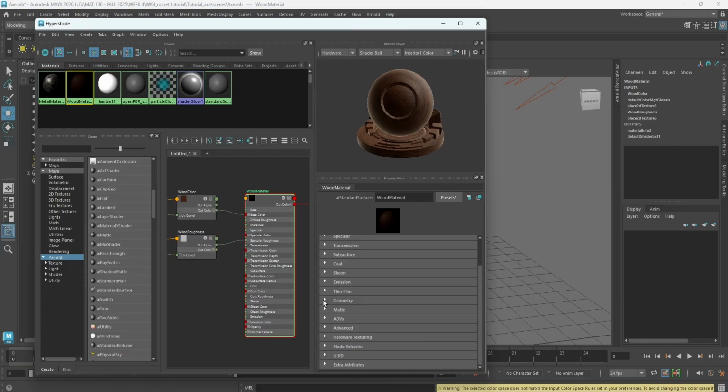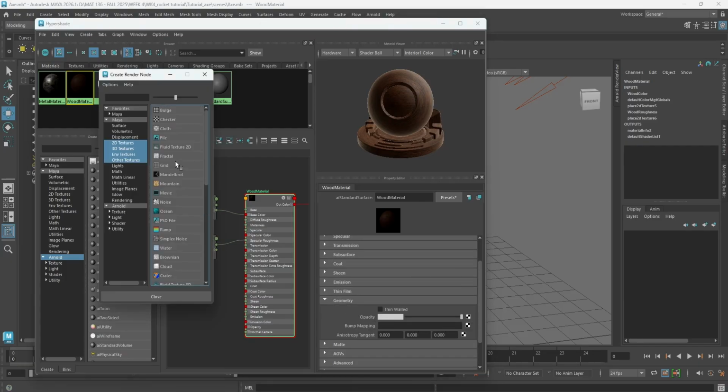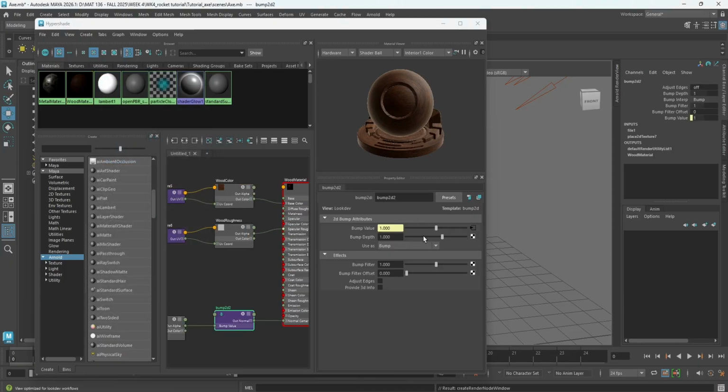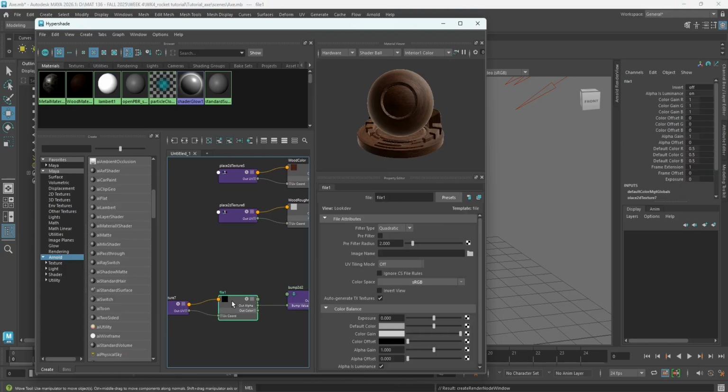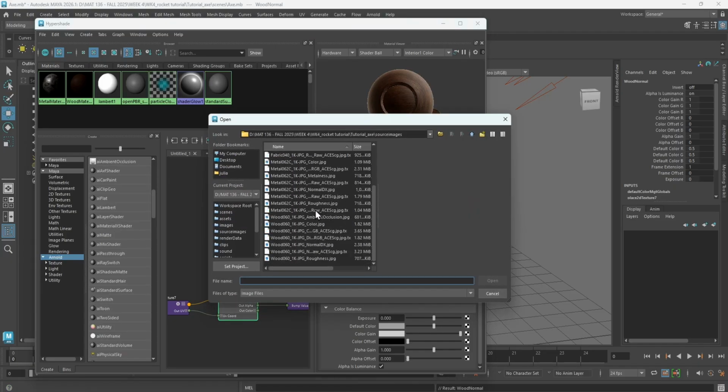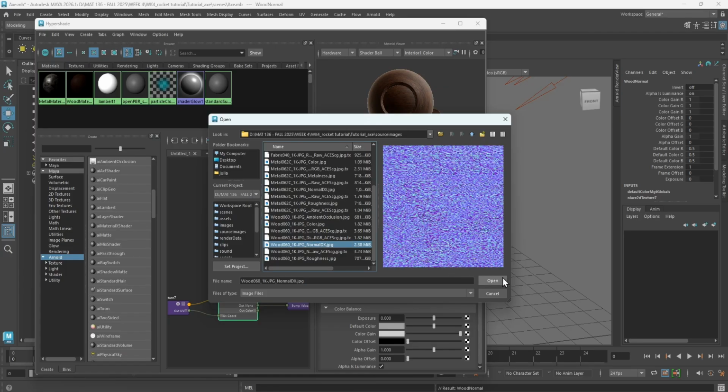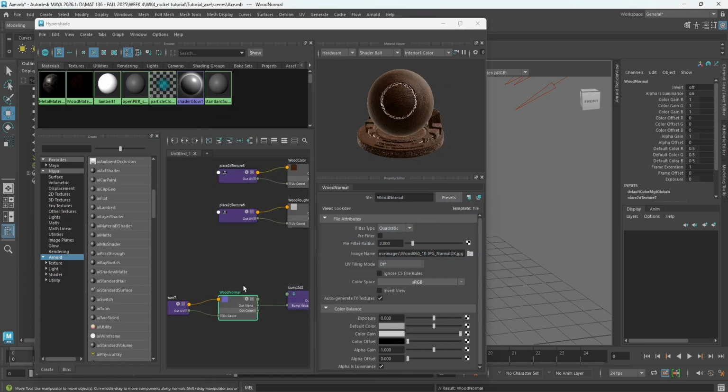So let's go down to the geometry tab. Let's do bump mapping right here. File. All right, let's make sure we have the file selected. I'm going to rename this to wood normal. Let's upload it right here. And wood normal map. Let's open that up.